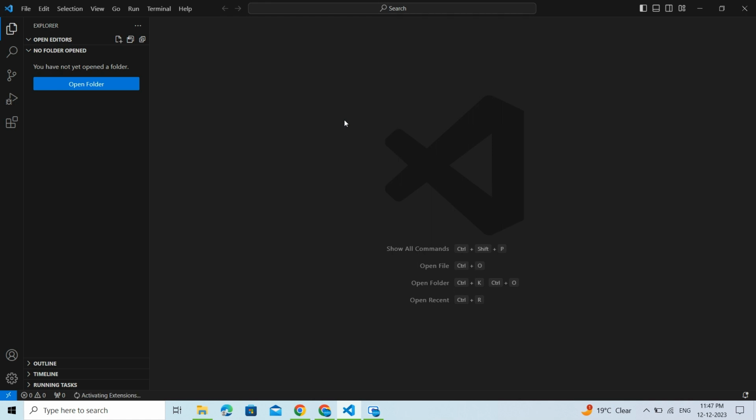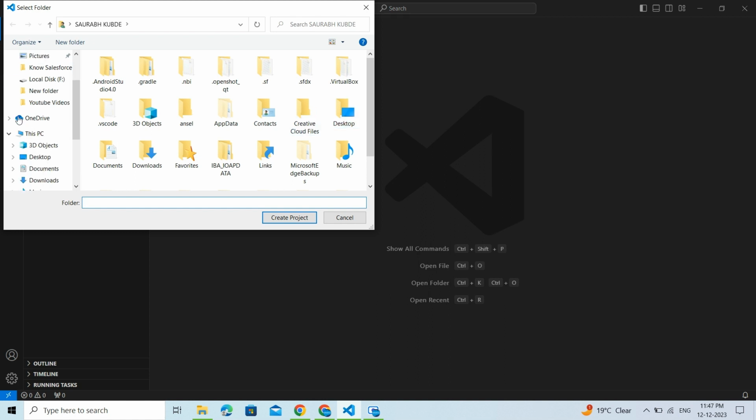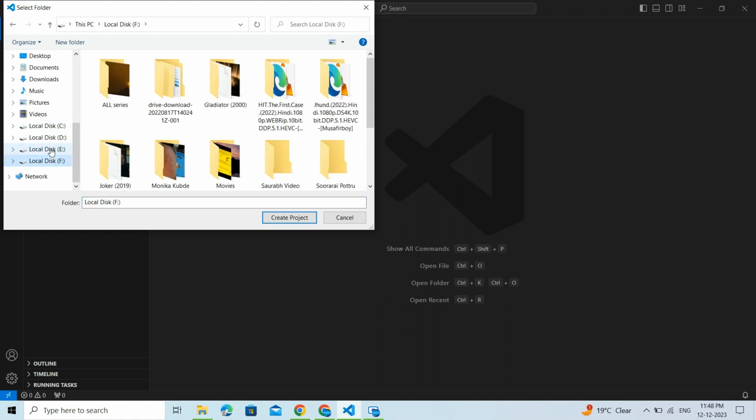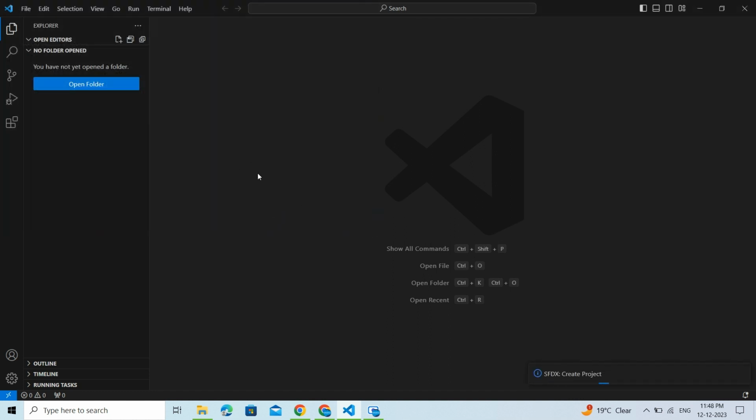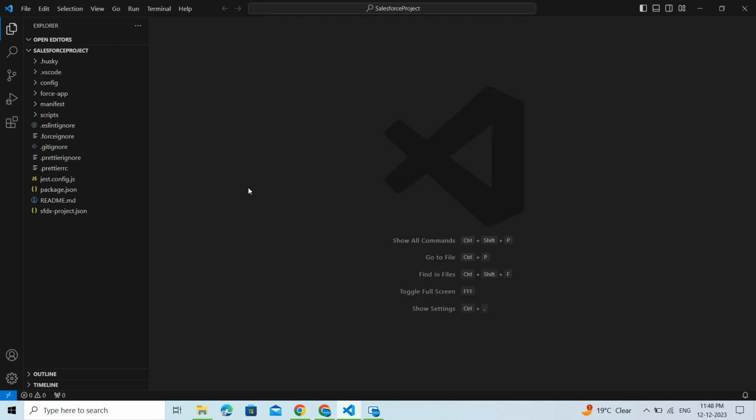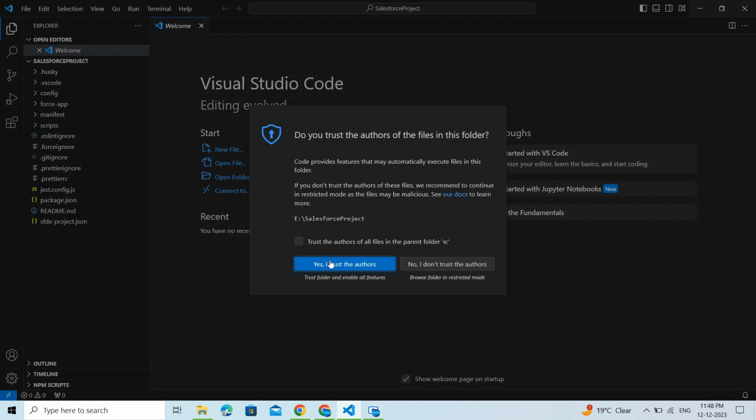Okay, it's activating the extension. So yeah, I want to make it standard. I want to make the project name Salesforce project. Yeah, enter. I want to store this in my E drive. Okay, here, create project. Yeah, it gets created.